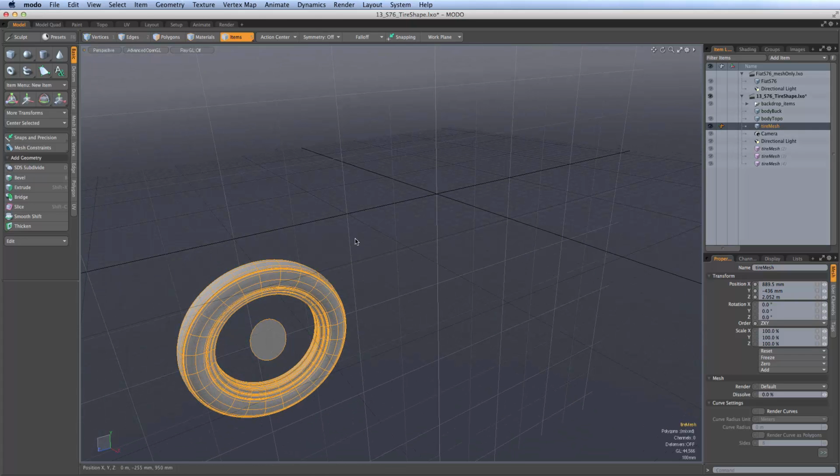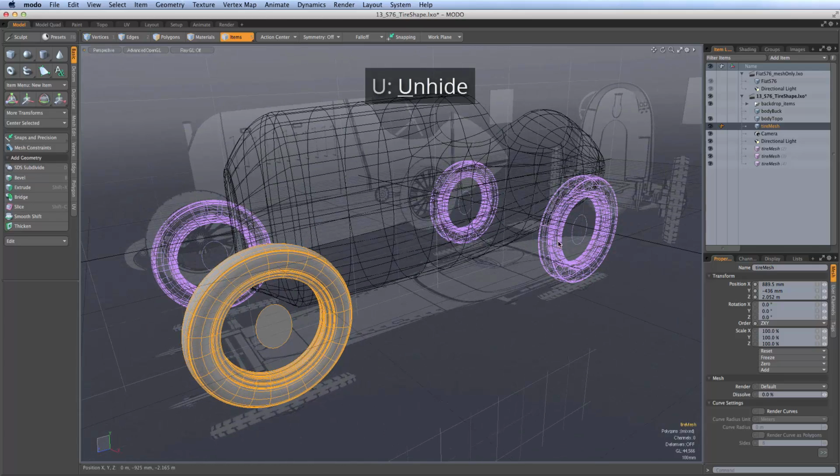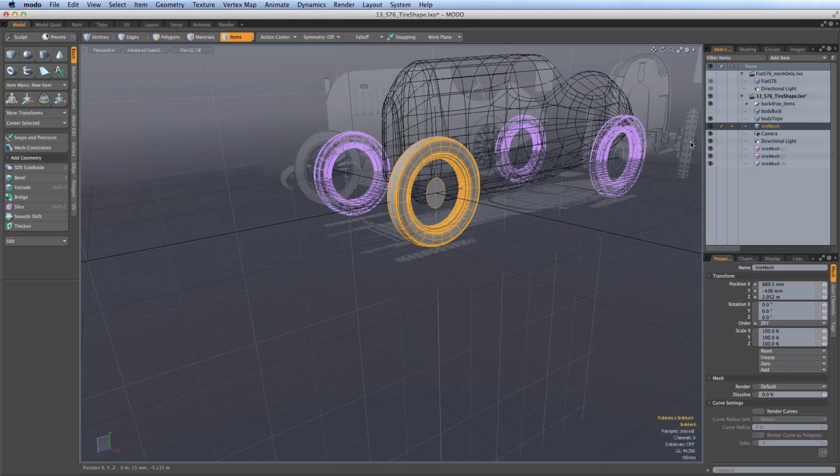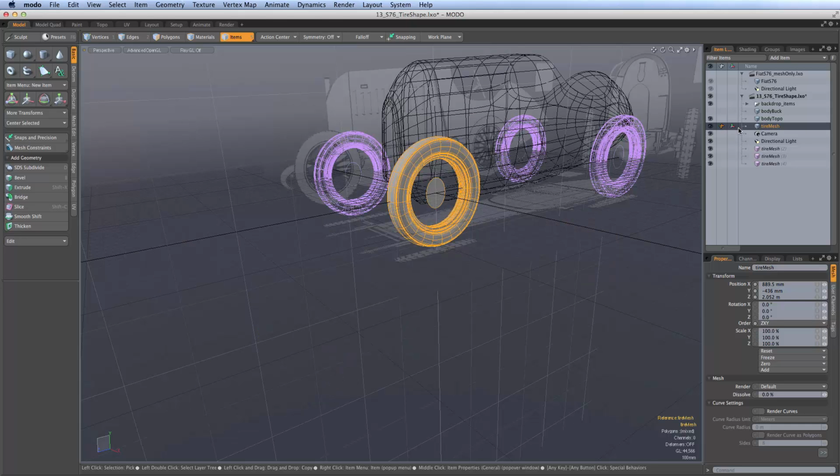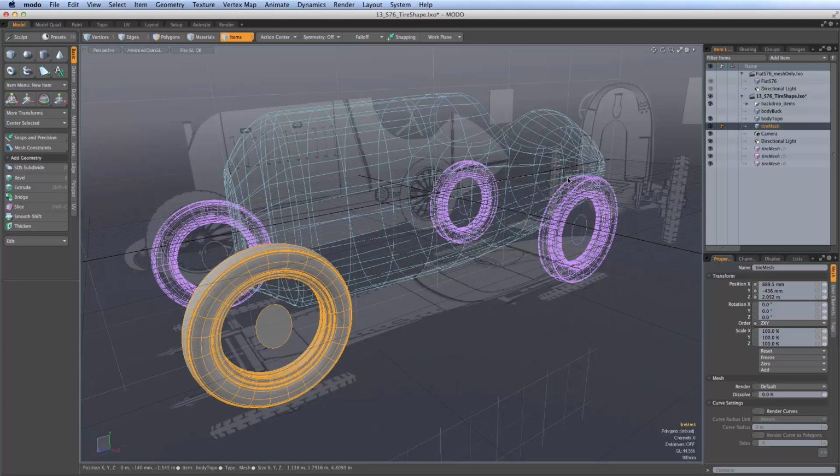Now, to make it really obvious what's going on here, let's actually unhide, U for unhide. I'm going to click on that reference item column again. And you'll notice that what happens is everything moves. Essentially, conceptually speaking, we're not moving the model, we're moving the origin of the document. But you can think of it either way you want. We're moving everything so that it's relative to the tire mesh, or we're moving the document so that the origin lands on the tire mesh.